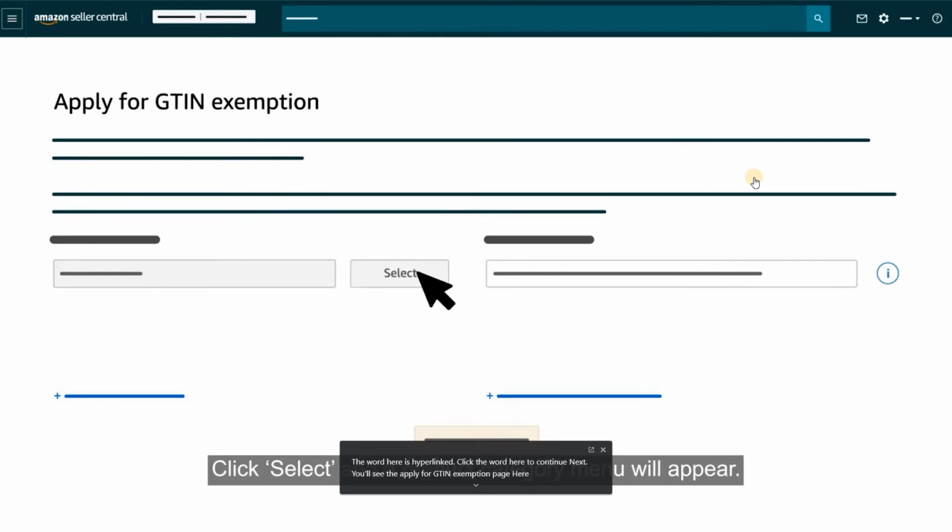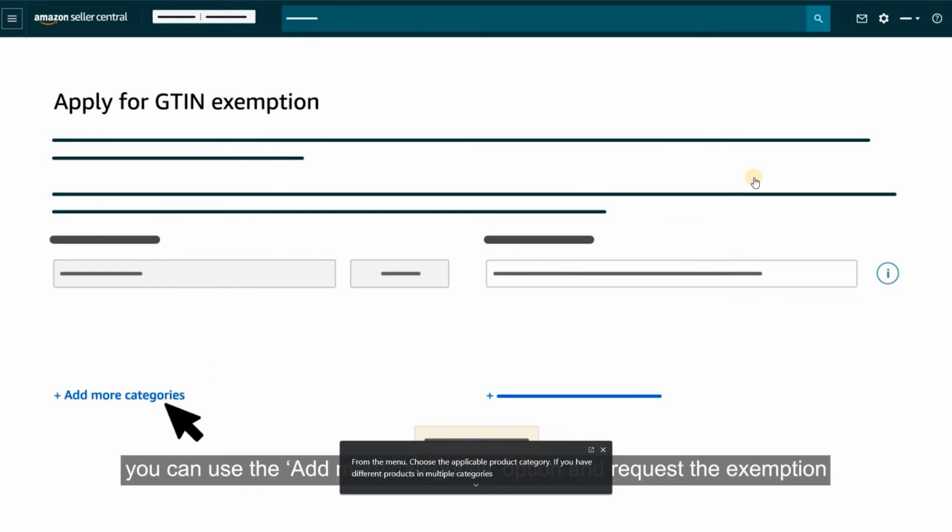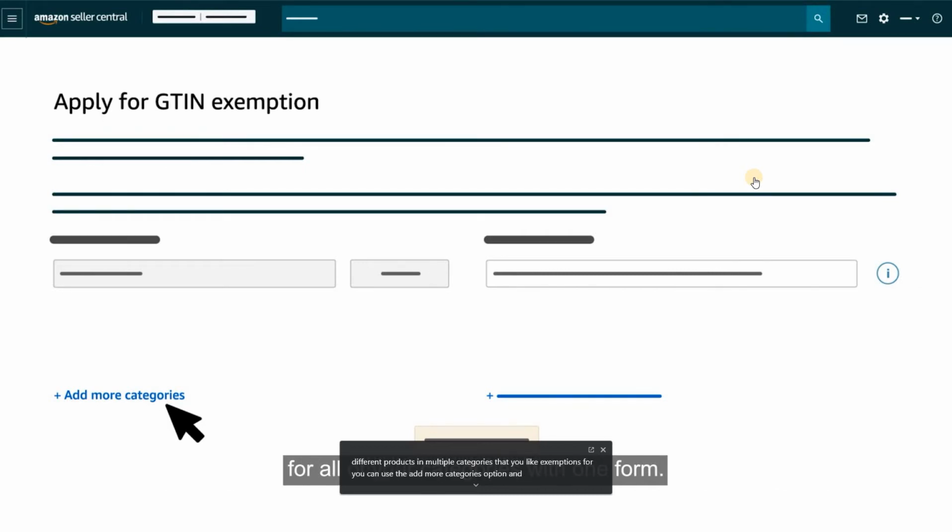Click Select and a product category menu will appear. From the menu, choose the applicable product category. If you have different products in multiple categories that you'd like exemptions for, you can use the Add More Categories option and request the exemption for all of your categories with one form.